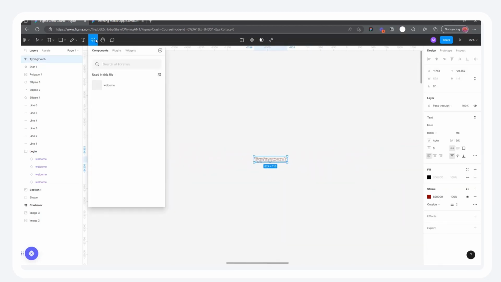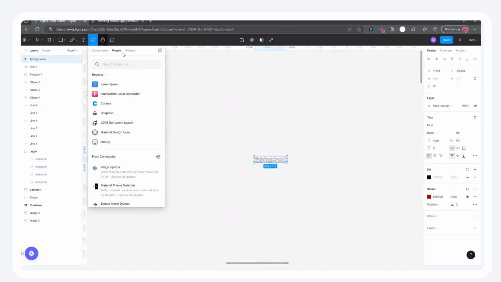Then you have your component panel. This is where you see the list of components that you've created, like the assets you have. We are going to talk about components later. You have your plugins, right? These are where you can see your plugins. We talked about plugins previously, so you can install plugins from there or from here. We'll come back to this.